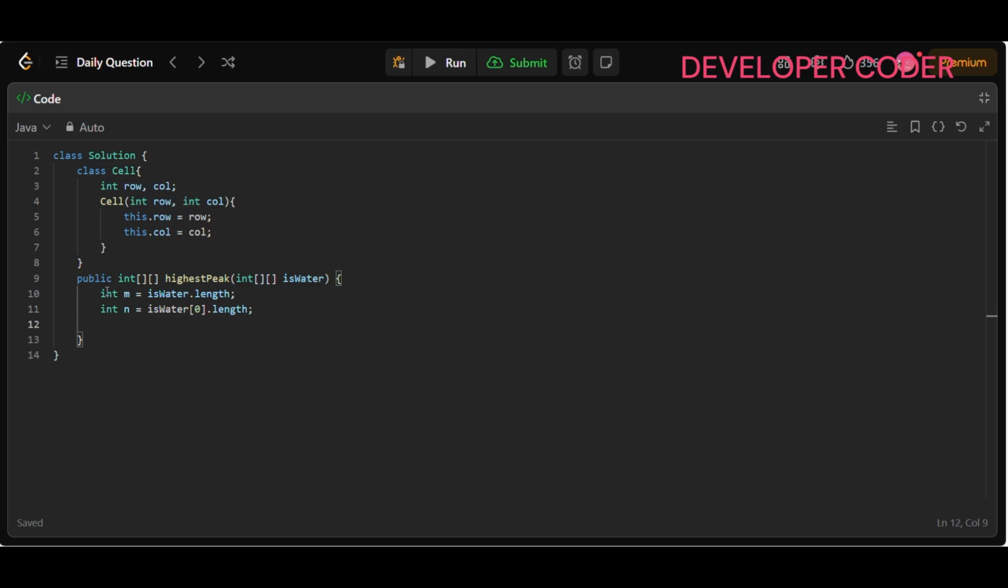Then we have to initialize the height grid with -1 for unprocessed cells. So here, int[][] height is equal to new int[m][n].